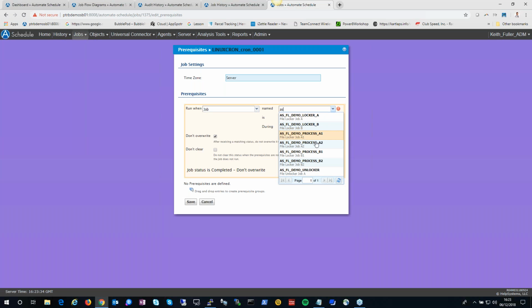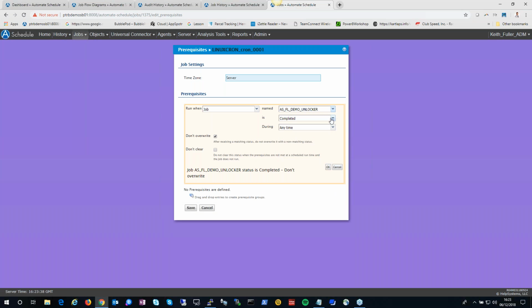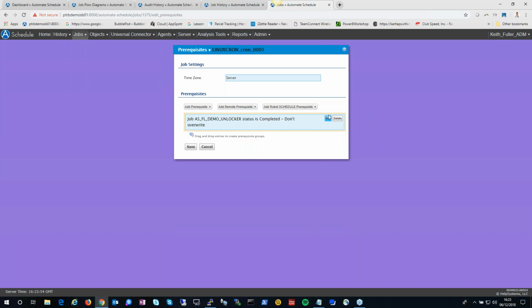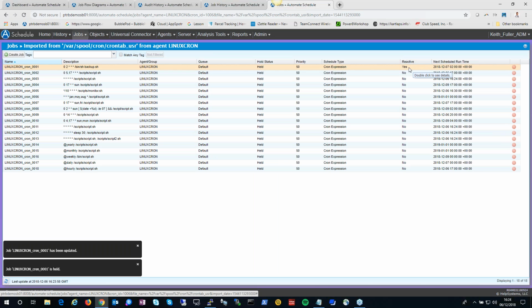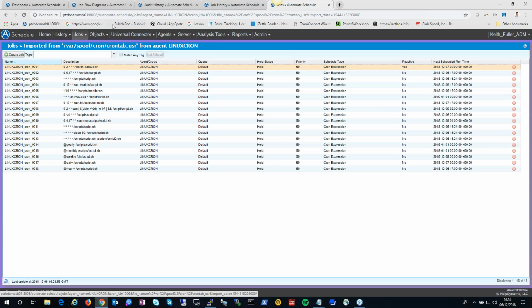I then start typing AS, and there's my unlocker. On this one, I'm going to mark it as I'm going to react off of it once it completes, but you can see here we can do failure actions. If the job's cancelled, once it's running, once it's even just been submitted, we can start triggering off jobs. So we've got lots of options. So if I click on OK there, those two jobs are now linked. And as you can see, this flag here now changes from reactive no to reactive yes. So that's those two jobs together.